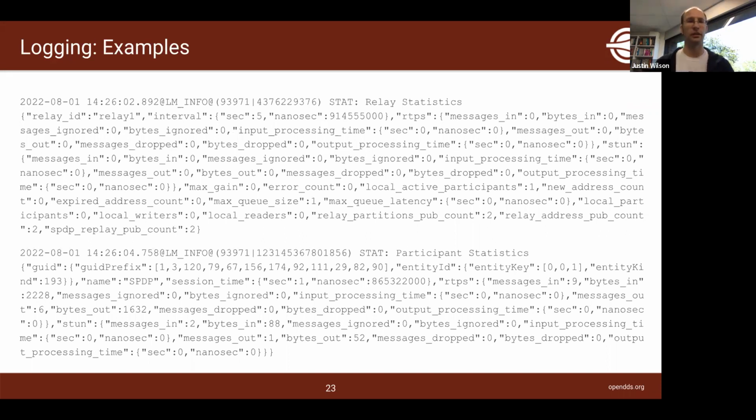For statistics, again, there's a lot of information here. I don't necessarily want to cover all of it, but you do see this relay statistics as a logged JSON object, and you can see the ID given to the relay. You can see how many messages came in the time interval, how many messages left, how many bytes came in, how many bytes came out, how many participants are connected, how many new participants came, how many participants were expired, and so on and so forth.